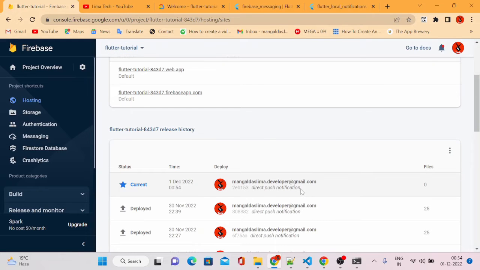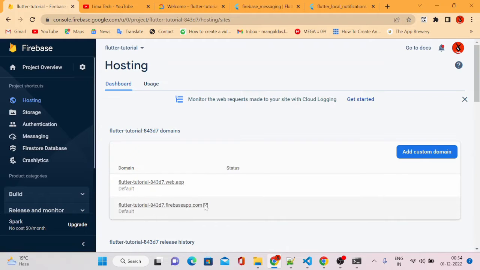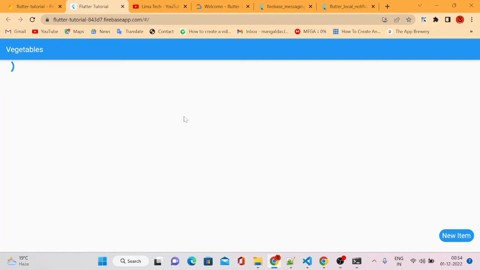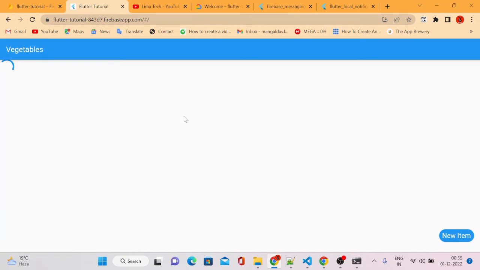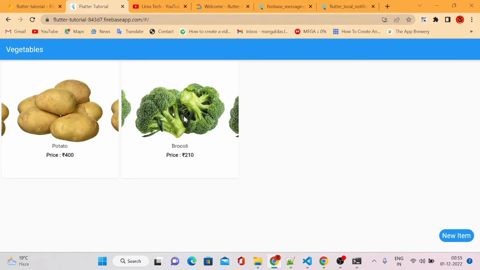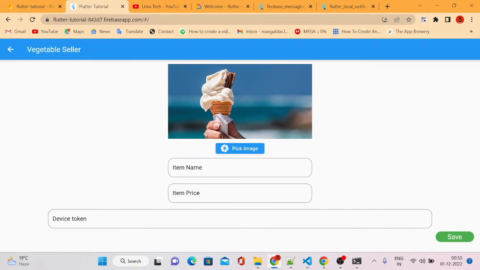If you come here, you can see direct push notification, right? If you click on this second link and just do a hard reload so that you can get the latest changes. Sometimes the latest changes don't come due to some cache, so you just need to do a hard reload and come back to this new item. Yes, you can see there is a device token text field, and we will pass the device token in this field and do a save.